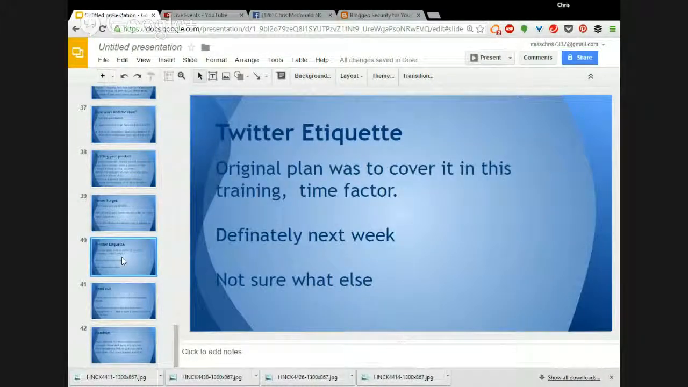Now, we were going to go over Twitter etiquette today as well. That was my original plan. But as I started working on that, I realized that I was going to have way too much information and I was going to go over the time. And that isn't something that I wanted to do. So I'll definitely be talking about Twitter etiquette next week. And I'm really not sure what else we're going to be doing.